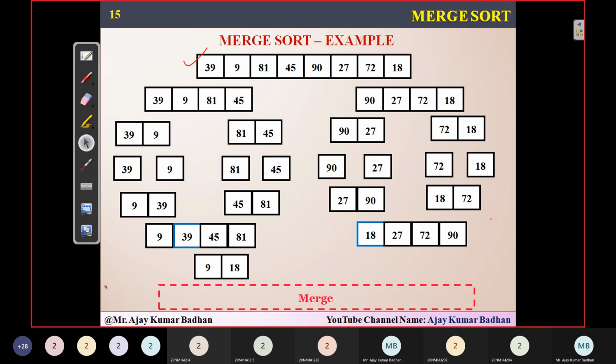Then since 18 has come up here, I have to increment this and I have to go to 27. That is what happens here. Now I'll compare 39 with 27. Which one is smallest? 27. 27 will come here. Then since 27 came here, it should be incremented to 72. So this time I'm going to compare 39 with 72. Which one is smaller here? I mean 39 is smaller.